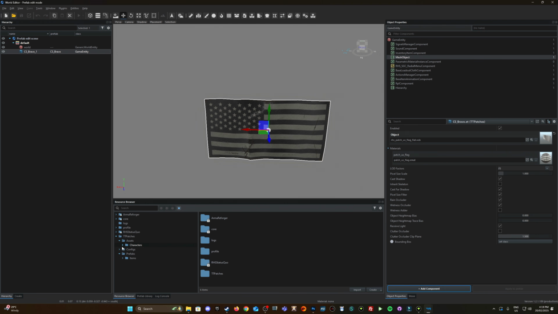What was that? Assets, what do you call it? Characters, patches, data. Scrolling down to CS_Bravo. Here it is. And now I'm just going to click on that emat and drag it in here. Control S to save that.